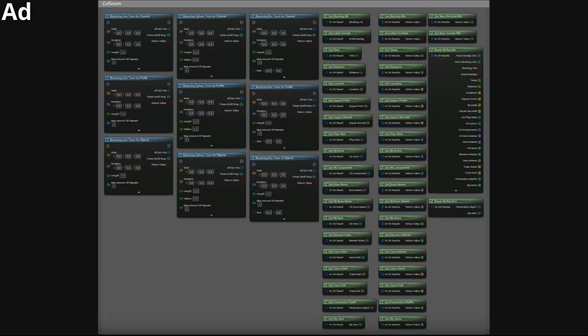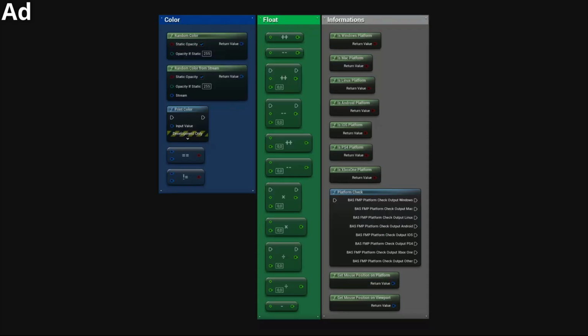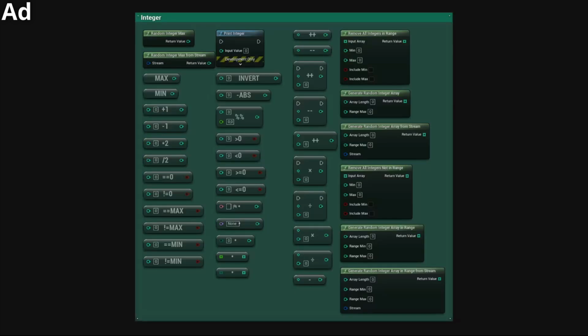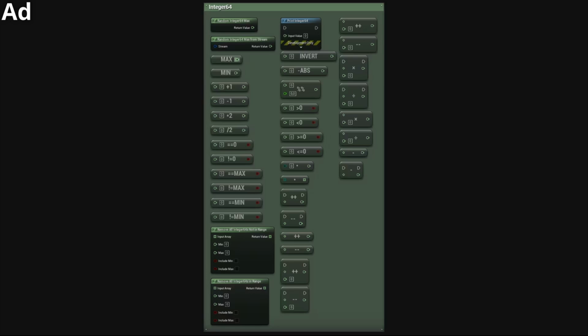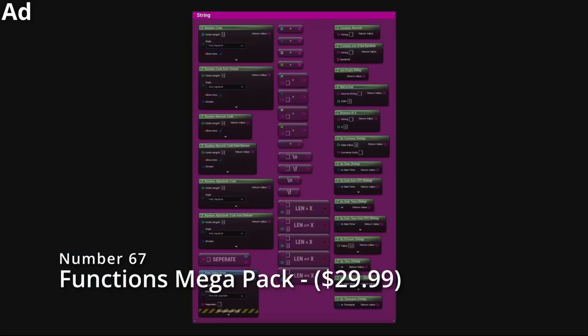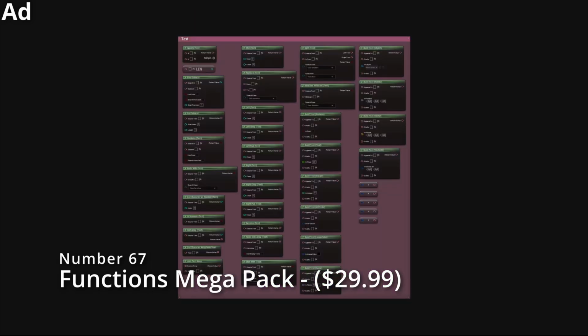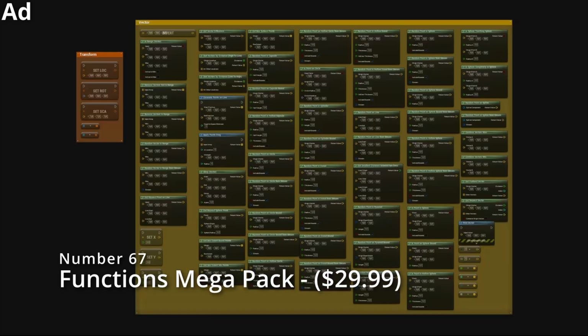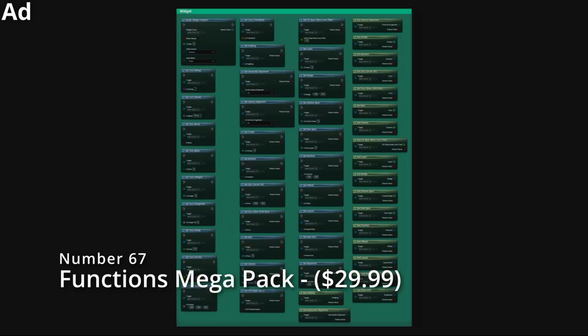Let's continue with plugins from $20 up to $30. I created the next plugin, but it genuinely is one of my favorites on this list. Number 67. Functions Megapack. As far as I'm concerned, this is the biggest collection of blueprint functions and gives you 544 new blueprint nodes to use in any of your projects.